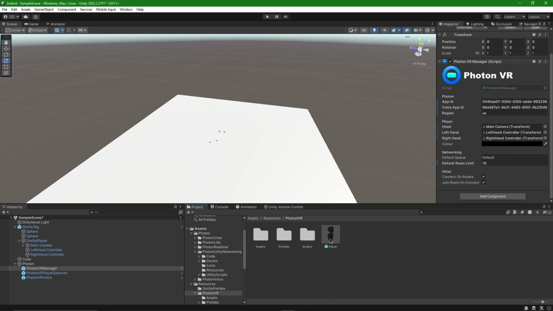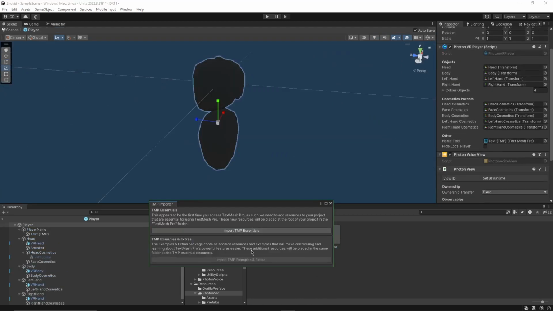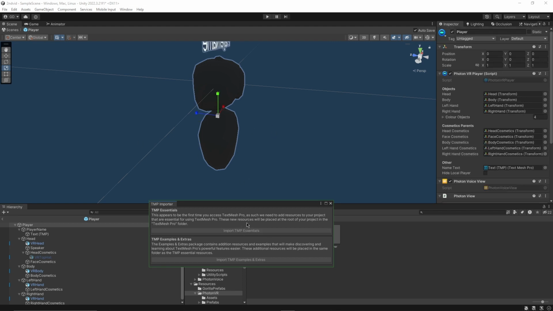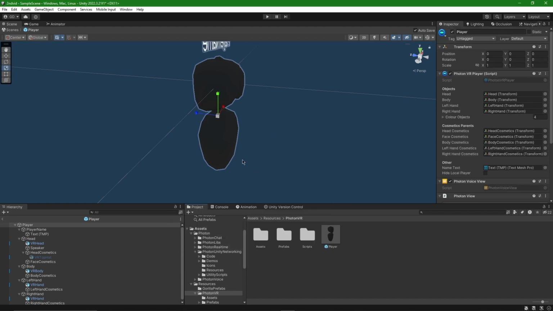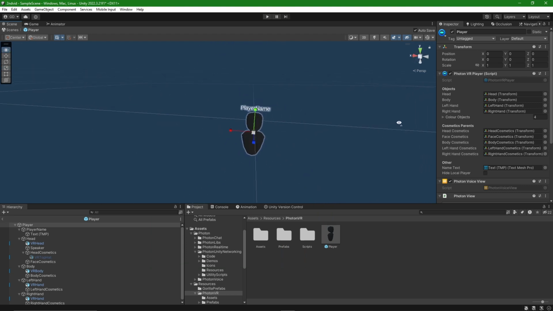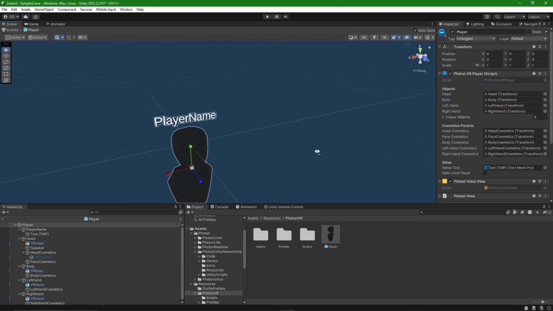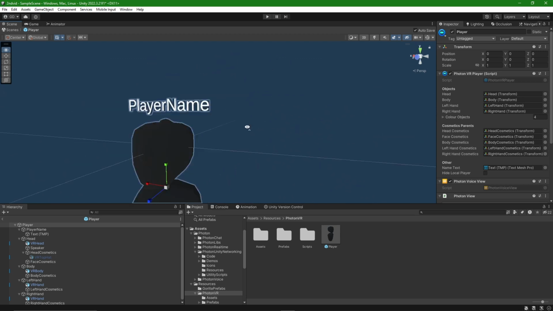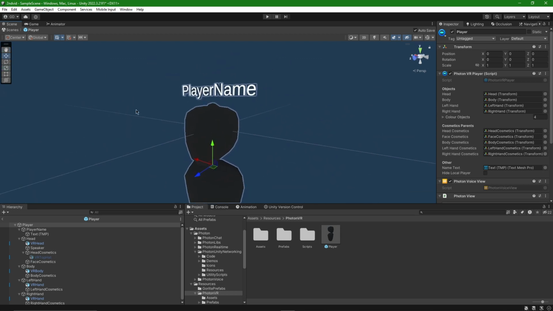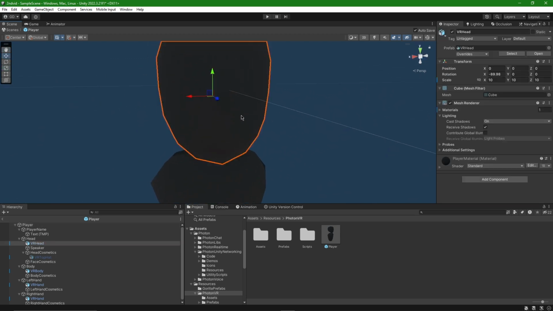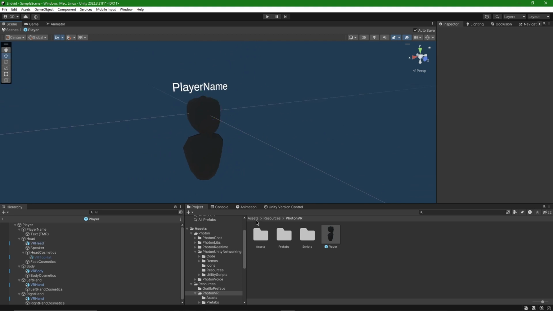Just go to your player, import TMP essentials and extras, because you need that for your name. Once both of those are imported, you can exit out of here. Now we have this thing right here. Probably wondering what this is. This is the default model you have when you first use Photon VR.